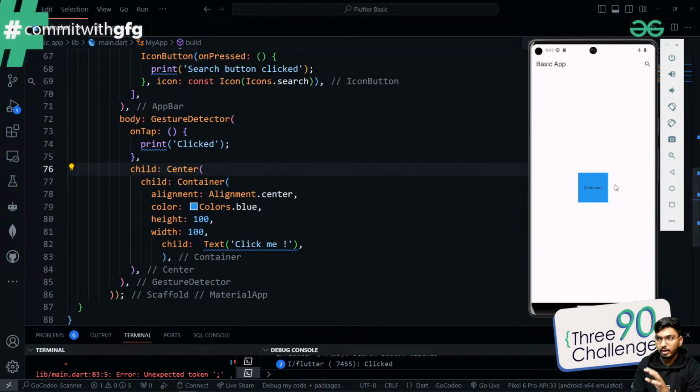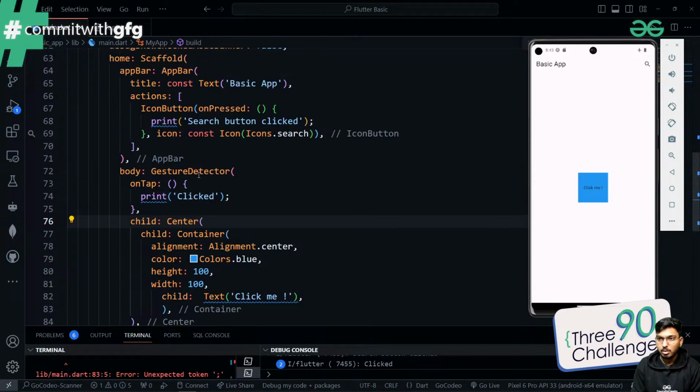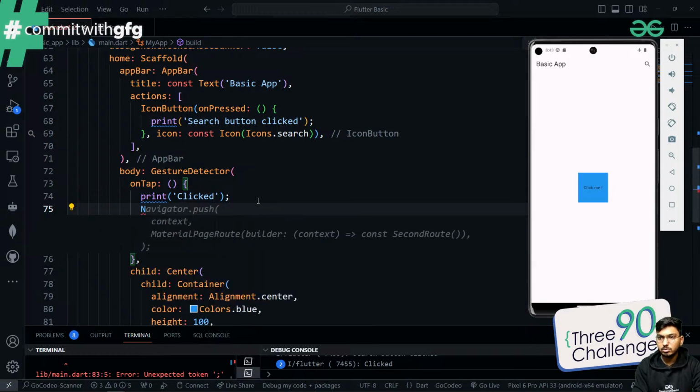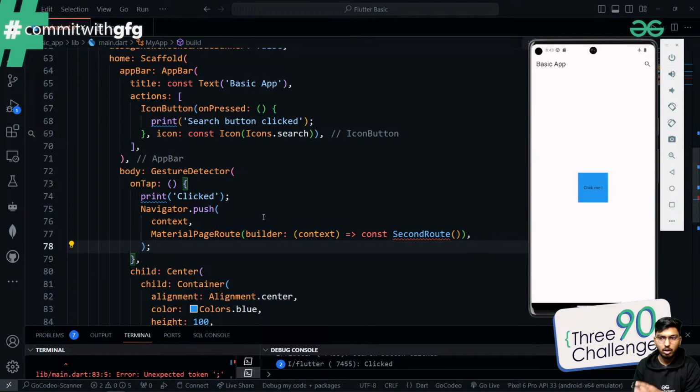What I'll be doing here is, currently you saw that it was a click me button, but now I'll be adding a navigation. I'll add a Navigator. Navigator.push. Push means it's going to push us to the new screen. Where we are going to be pushed is a MaterialPageRoute.